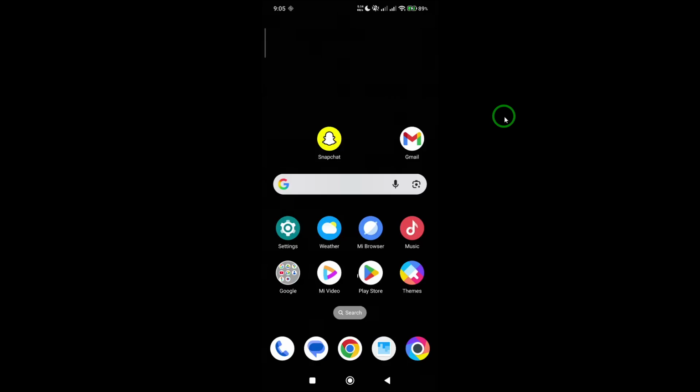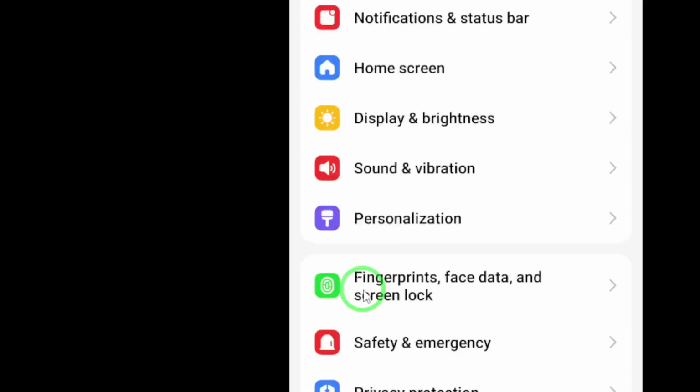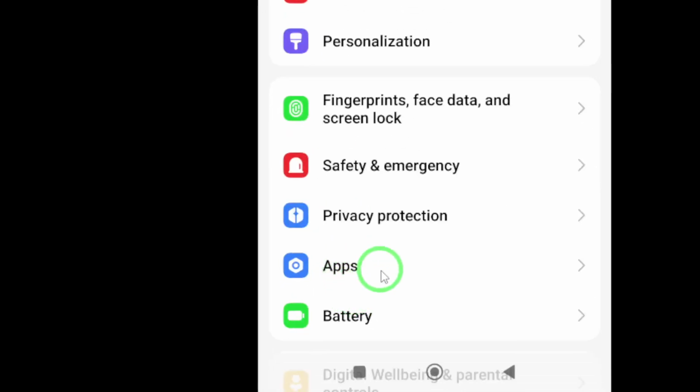First, grab your phone and open the Settings app. This is where all your device permissions are controlled. Once you're in Settings, scroll down until you find Apps or something similar like App Management, depending on your device. Tap on it to see the full list of apps installed on your phone.